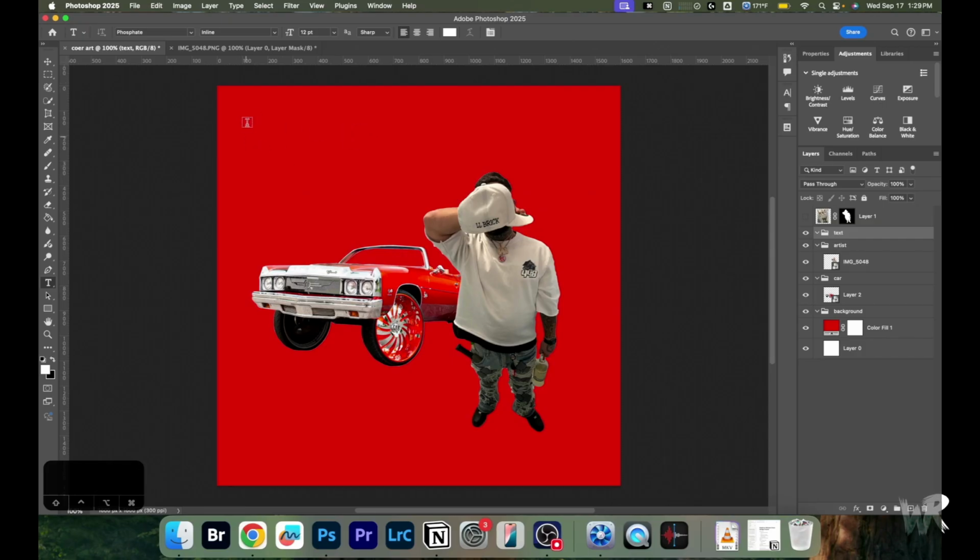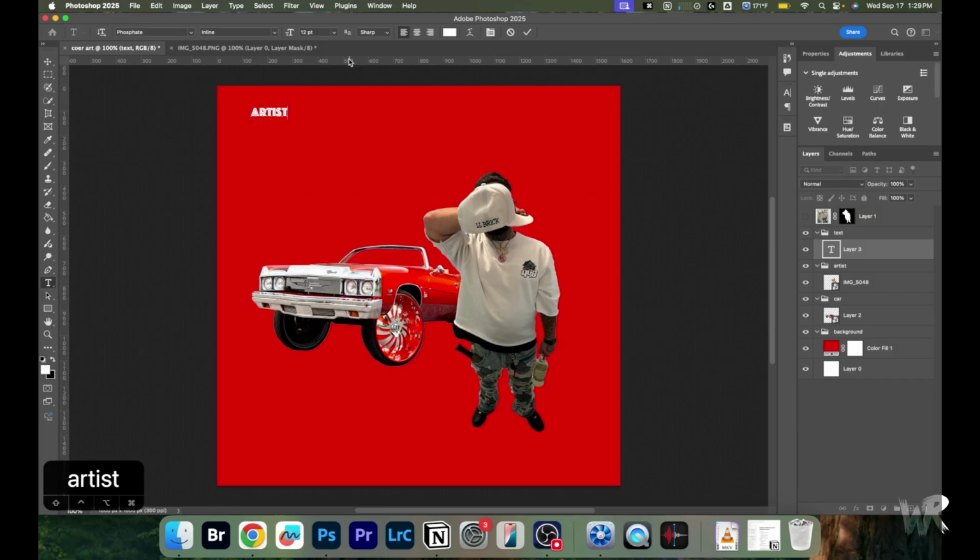So we get the text tool, click where we want to type, artist. Now you have to push the check button right here, because if you press enter, it's just gonna go to the next line. It'd be frustrating. So when you're doing text, you either click outside of the artboard to confirm it, or you can push the check button.